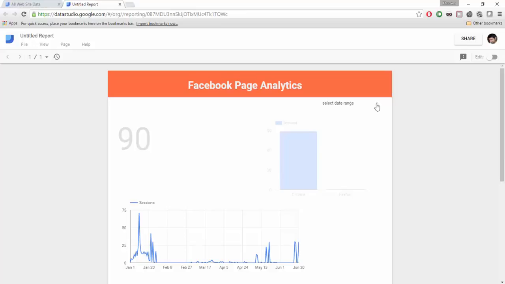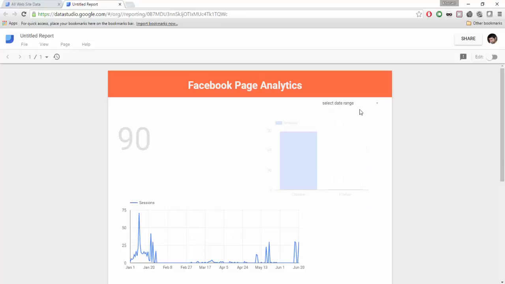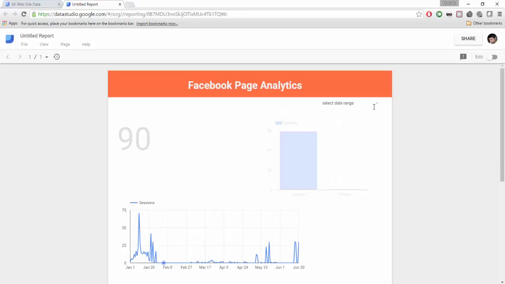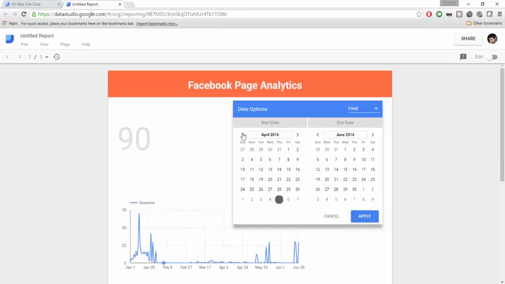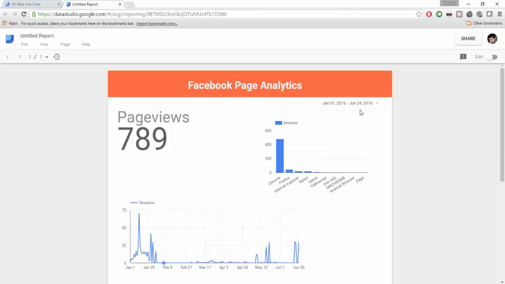Doesn't seem to play nice. Let's try that again. Let's select some other date, or maybe it is expecting me to click on the end date, because I remember clicking on the start date. I did not click on the end date. So let's say end date will be 24th. Click on apply. Yes, as you can see here, from January onwards, the number of page views.